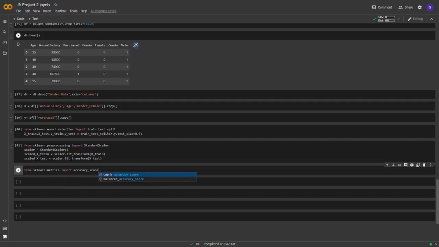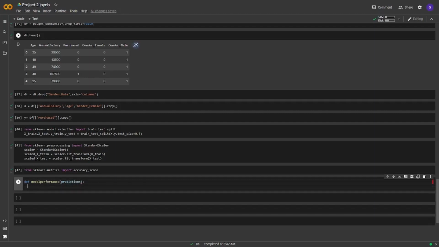Let's define a function again for getting our machine learning model results, for not writing it after every algorithm. Predictions is going to be passed in, and we are going to be printing accuracy score in model is {}.format accuracy_score, y_test, and predictions, which we pass in.